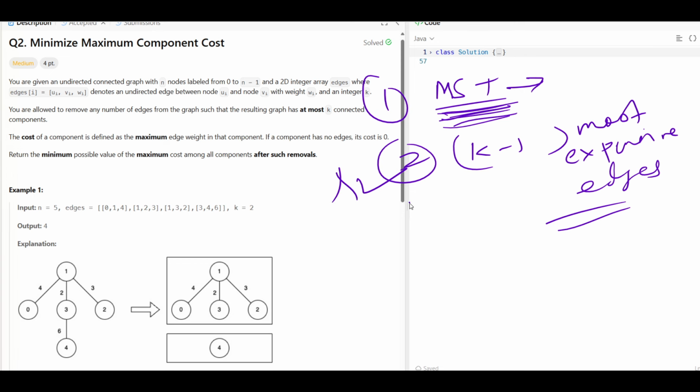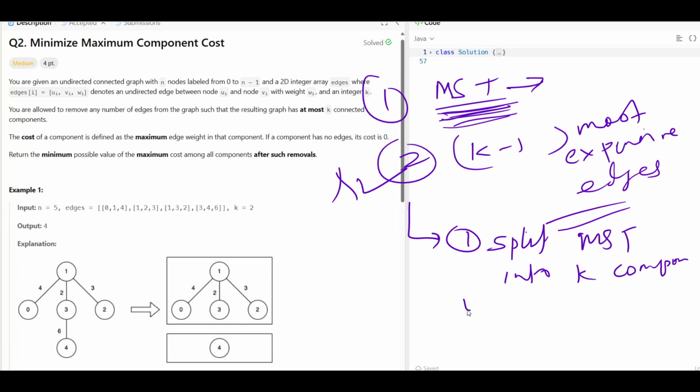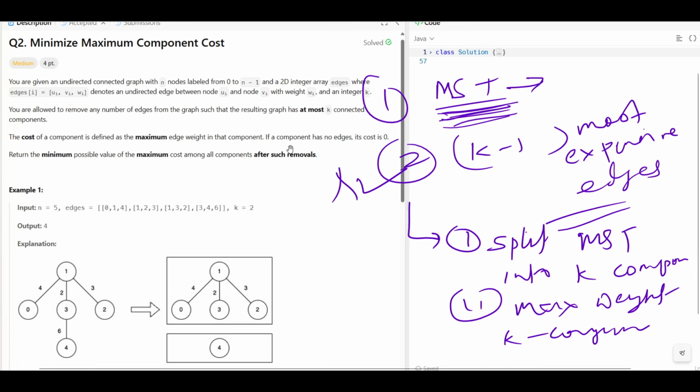So for this step, we'll split this MST into how many components? Into k components. Can we say that? Then we have to find the maximum weight in the resulting k components, and that will be our answer. Understand? Let's understand the example.